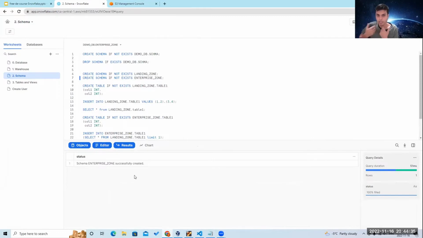Now, I create a table in landing zone. In order to create a table, what you have to do is say create table if not exists. The reason why I say if not exists is because if there's a table that's already there, I don't want to create it again. So that's why this keyword if not exists comes in here. I'm going to say this table is going to be in the landing zone schema, and the name of the table would be table 1. And it would have two columns. One is column 1, which is an integer type, and column 2, which is an integer type as well. So I'm going to do that, and it's going to create a table.